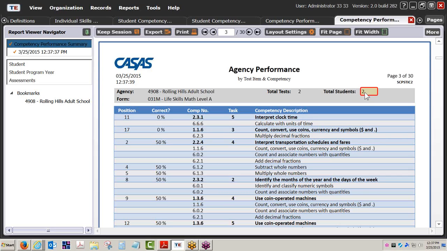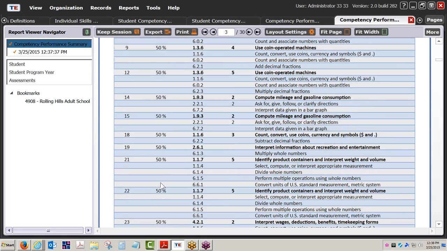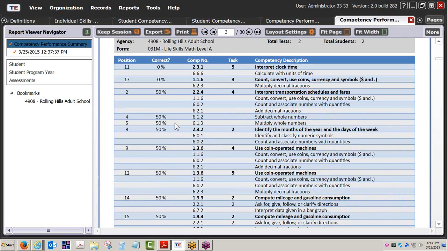There's only 2 students on this one, but most of these reports will have more students, to where you will see that these 2 students specifically, both of them answered these 2 items incorrectly, whereas it was about 50-50 here, and then 100% on these items. But I hope you get the idea here that it helps the instructor target the areas of greatest need for a group of students.